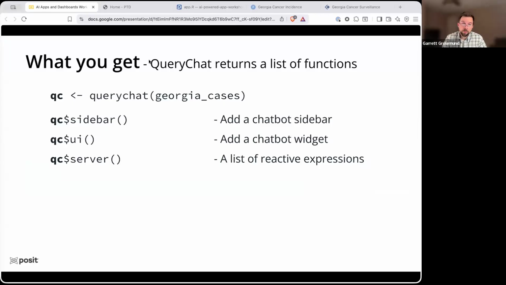What's inside that list are 3 main things. QC sidebar is a function that sets up the chatbot sidebar. QC UI sets up an isolated chatbot that you can insert elsewhere in the UI if you like. We're not going to use that today. And QC server creates a new list of things to use over on the server side. So we'll come back to that. Let's use sidebar right now.